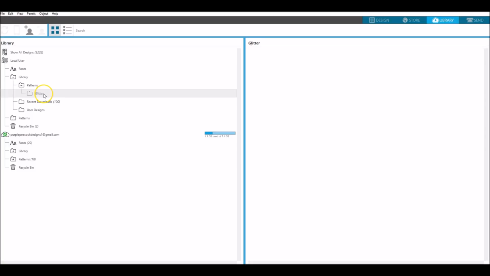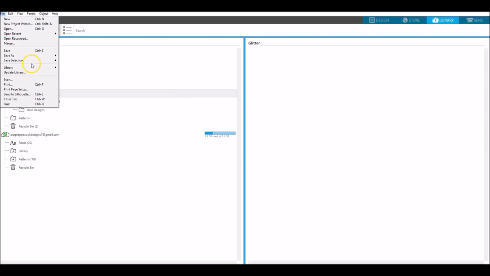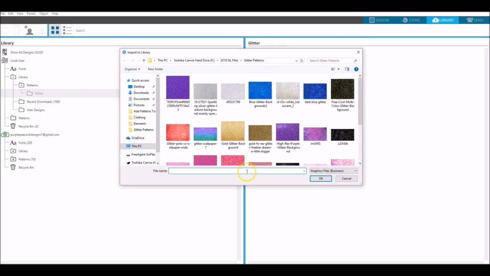Now we're going to go up to file, then library, and all the way down to import to library. When our file explorer comes up, look for the folder in which you saved whichever pattern you saved. If you saved it in a folder called glitter patterns or stripes, look for that folder. Mine is already up, so the file that we need is the dark blue glitter that we just saved. I'm going to click on it and hit OK.